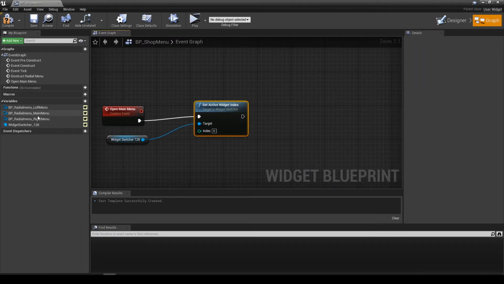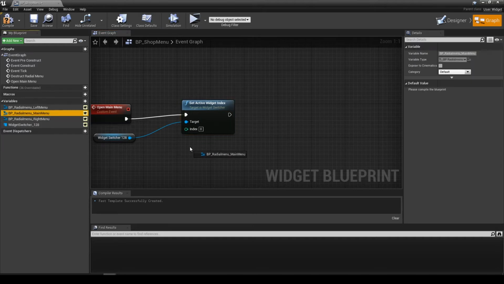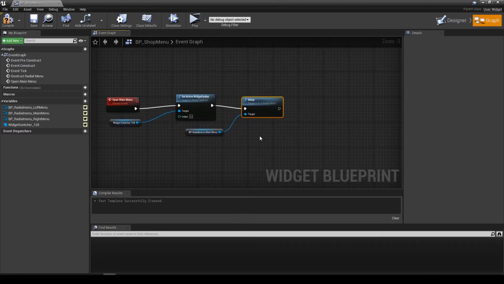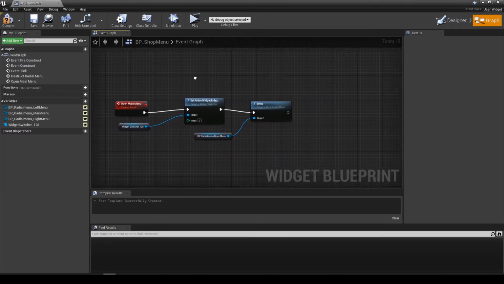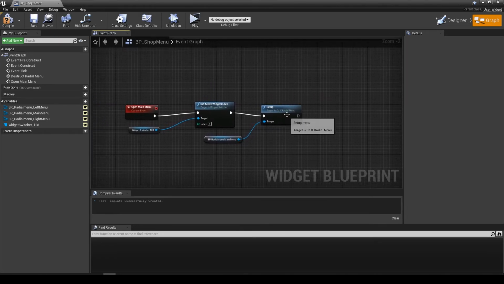Then you need to set up the Radial menu, which is using this. This is the Radial menu main menu. Use the setup. And now the last thing is you need to connect this shop menu widget to an interface inside that will connect the click or hover over buttons to the Radial menu.